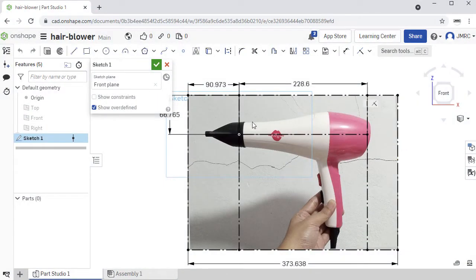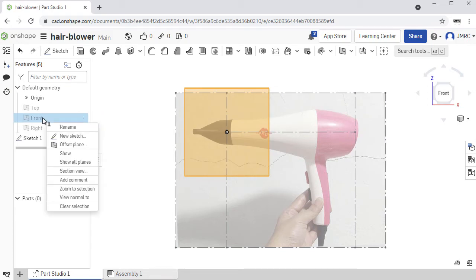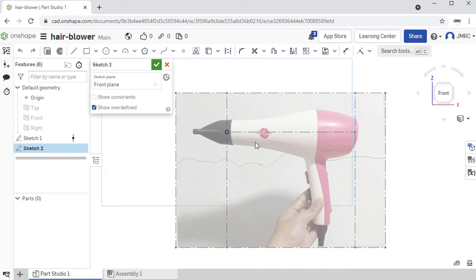We can trace this blower out right away, but I prefer having the traces on a new sketch. Let's select the green check mark to exit out of sketch 1. Head over to our front view. Right click on this and let's create a new sketch.